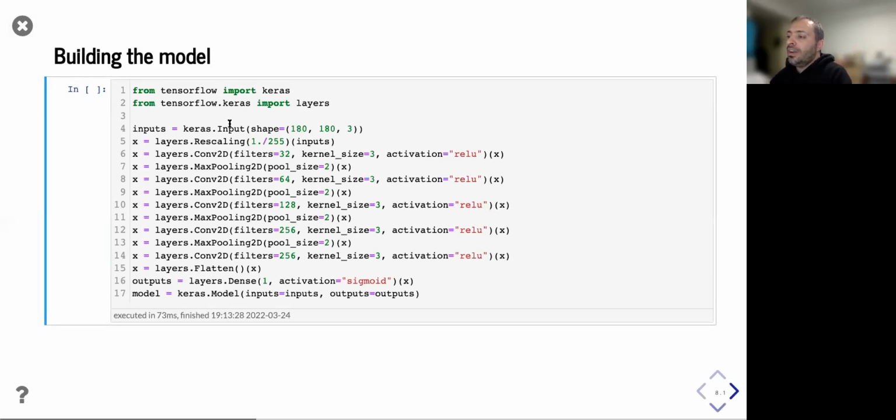This time, we will include the pre-processing of rescaling inside the model, because this is actually something that we can do. So layers.Rescaling, and this is what we multiply by the input tensor. So we will divide by 255. So we can feed directly the original data.